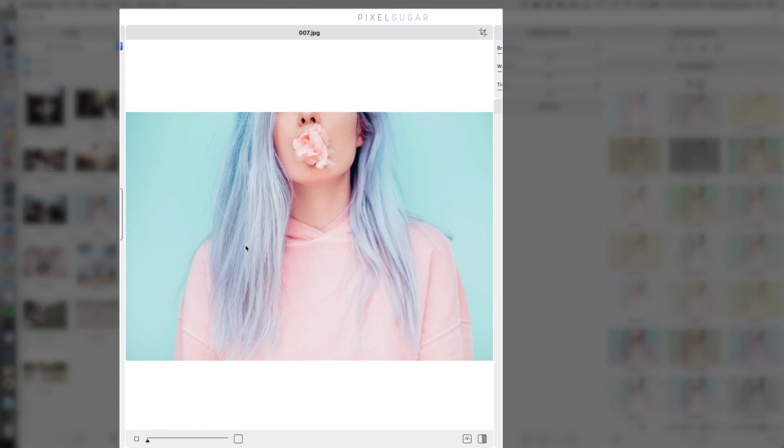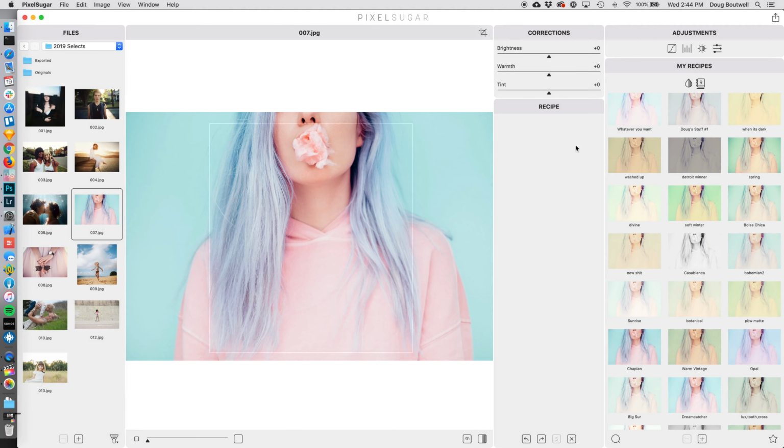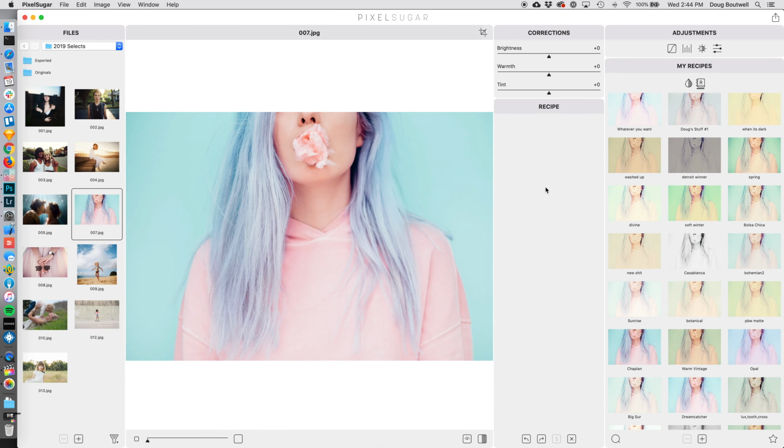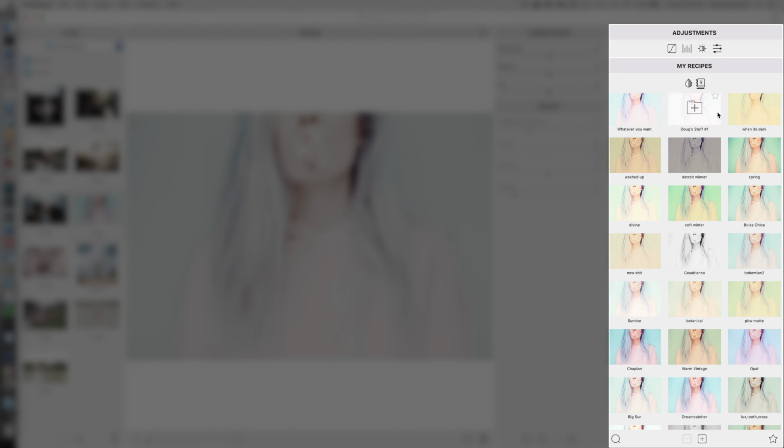Preview panel, where you see the current large version of your document that you're working with. The Corrections panel over here, which allows you to make basic quick adjustments. The Recipe, which we'll get to in a second, which shows the changes you've made so far. And then over here on the right is your library, which contains all the different filters and recipes you have in PixelSugar.